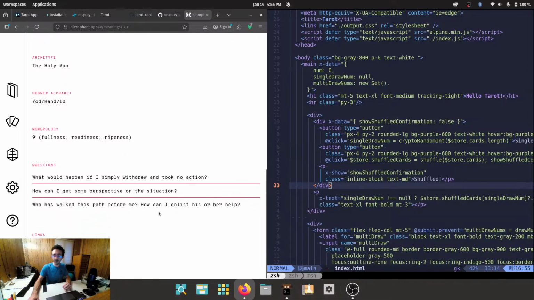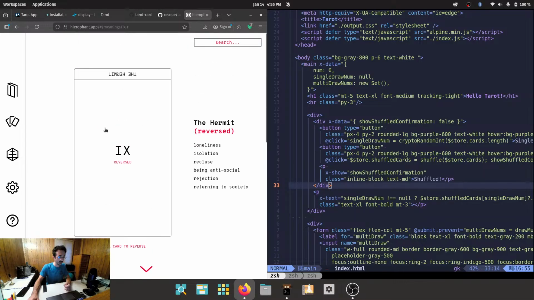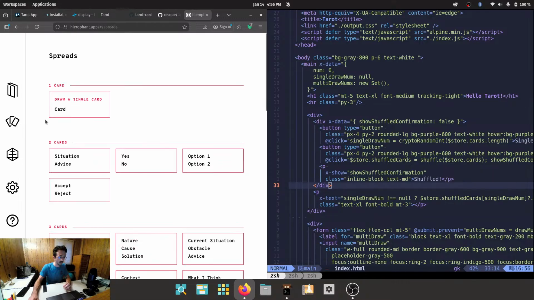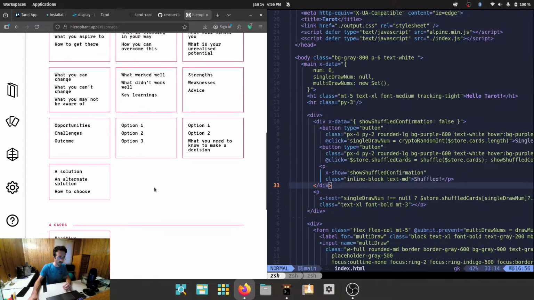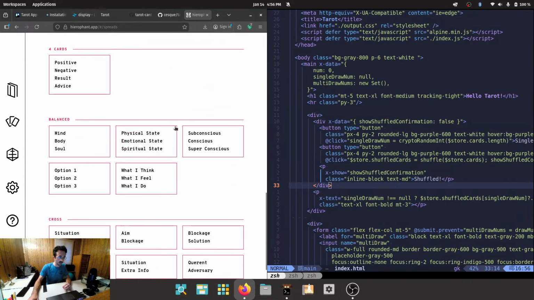Alright, I got kind of distracted by the implementation of this version. This is pretty cool. I like the way it's very simplistic. Yeah, it doesn't seem like it was fully implemented, but they did get pretty far. Lots of spreads in here.